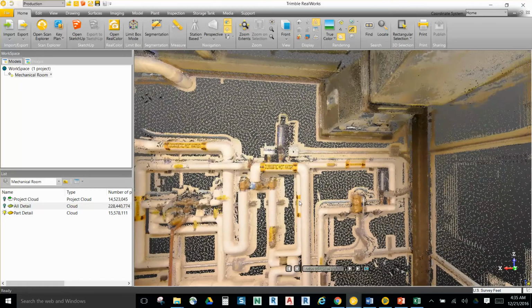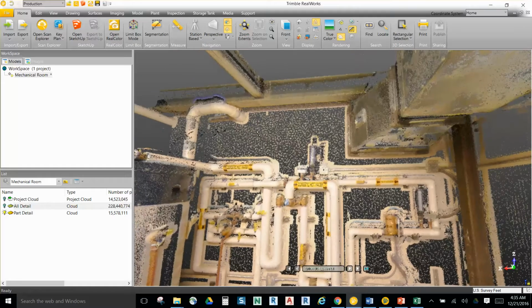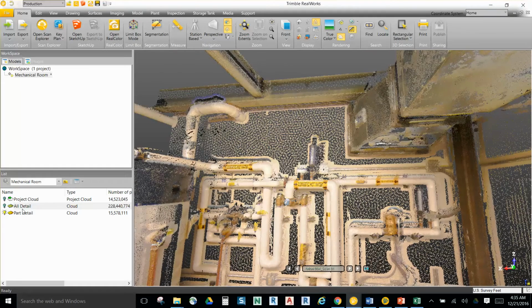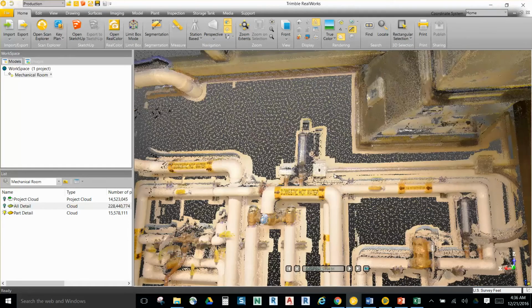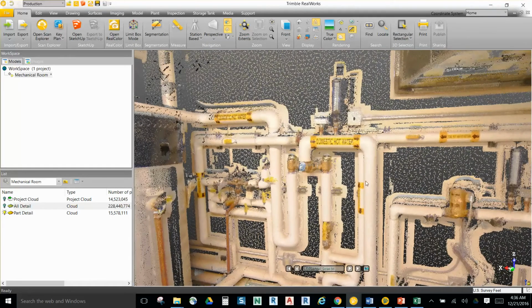Again, for Edgewise, I would bring in this part of the point cloud versus the one that contains everything. And there's a couple of other tips and tricks that I'll go through for some Edgewise processing.